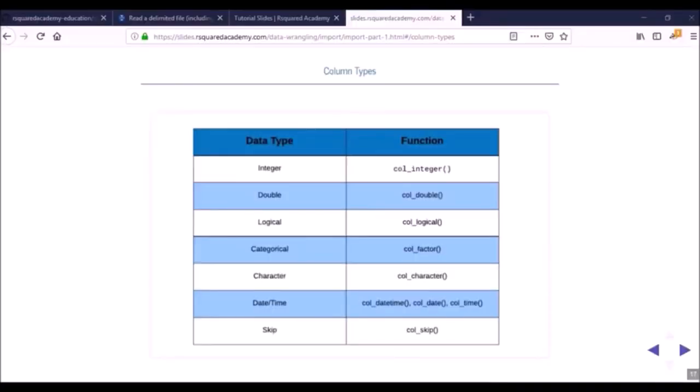So now when you're reading data, you might come across these different data types, right? One is integer, which doesn't include the decimal values. Double is those numbers which include decimal values. Logical is when you have true or false as your data in the column. Categorical data will include levels, right? This can be like gender, male, female, or education levels like primary, secondary, tertiary, and professional.